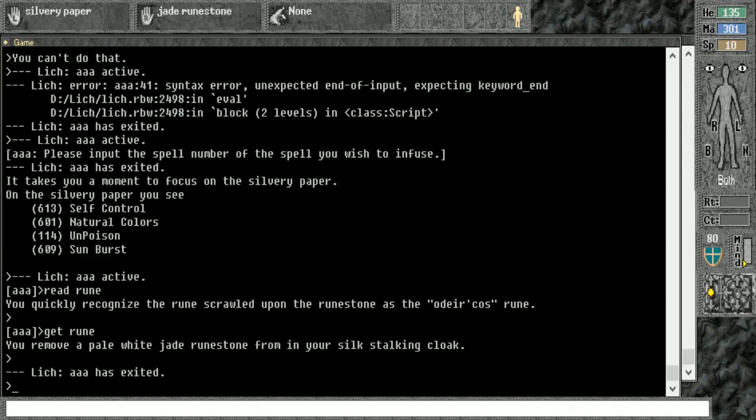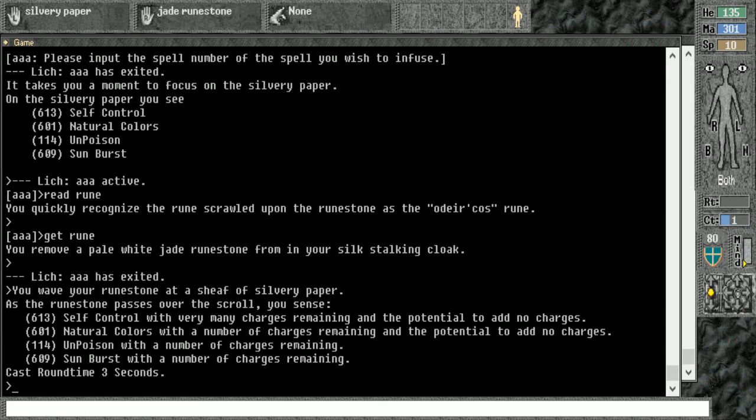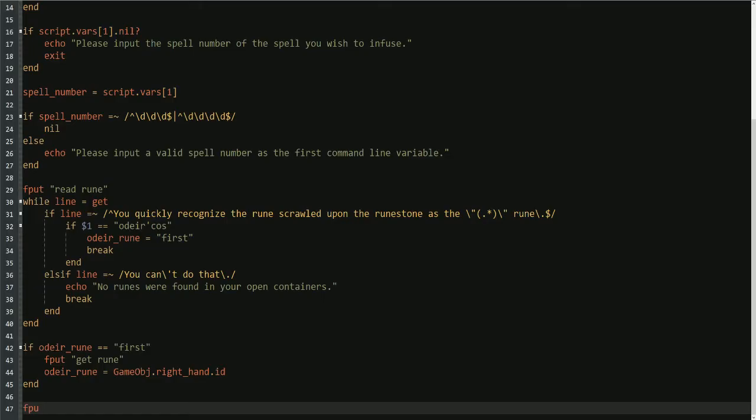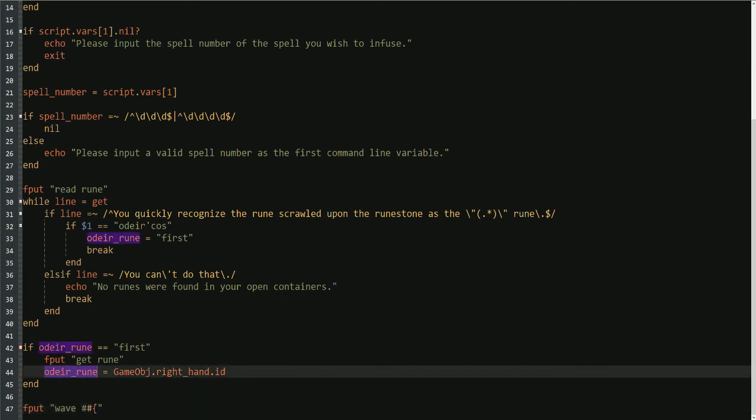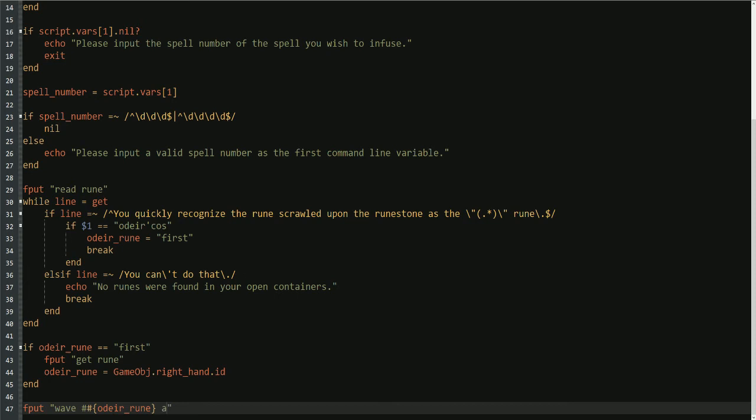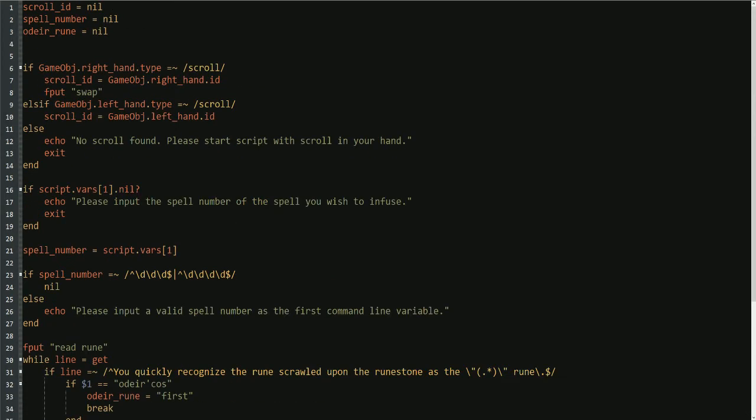Okay, sorry. Now we wave my runestone at my scroll, and there's the potential to add charges. So what we're going to do is see if it's already unlocked. In this case, it's not unlocked. So let's go back to the script. Now we'll do fpit wave ODR wand scroll ID.